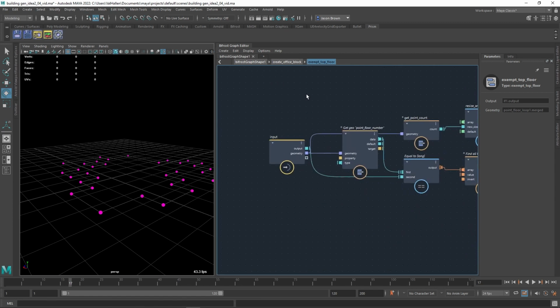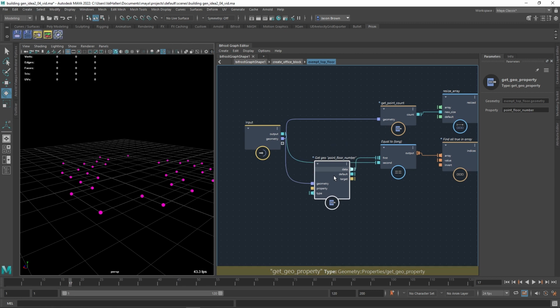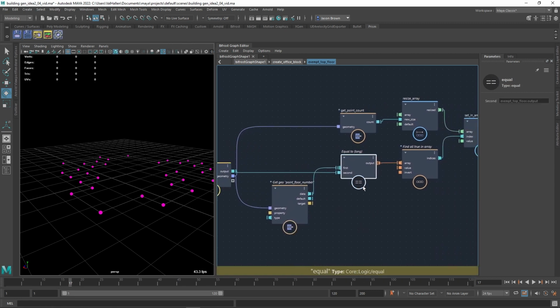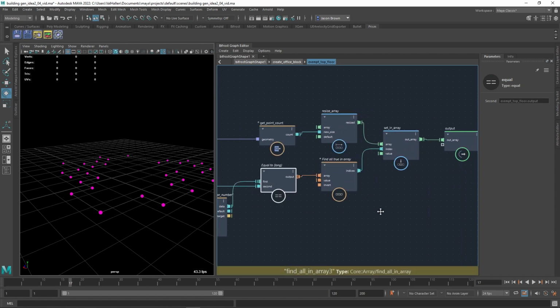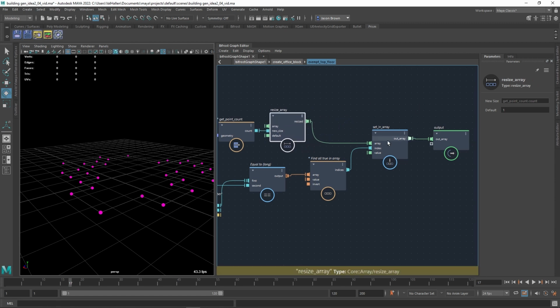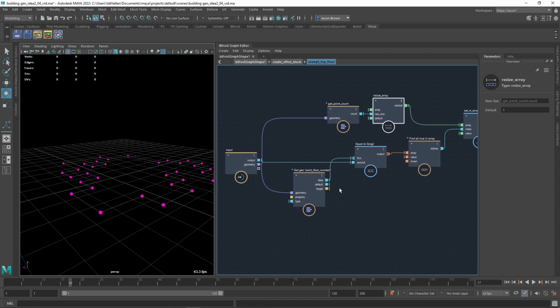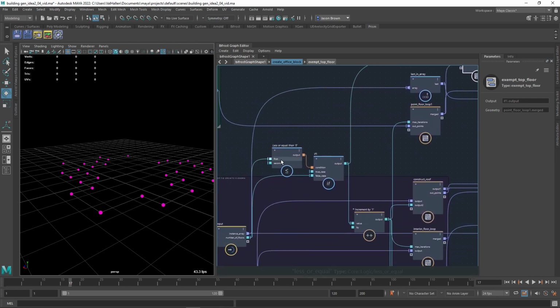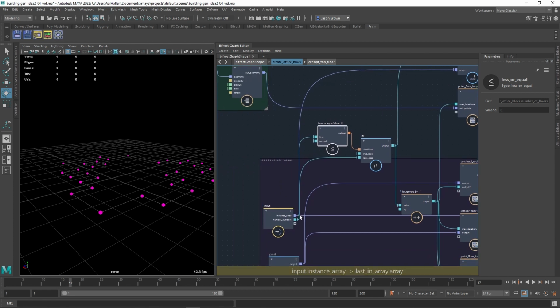And what that does is it takes the point floor number again, and if that's equal to the output, it finds all that is true in an array. In the meantime, it makes a new array with size 1, which means a weight of 1 means it will instance. And then everything that it finds that is equal to this value, which is number of floors, that isn't less than or equal to 0.